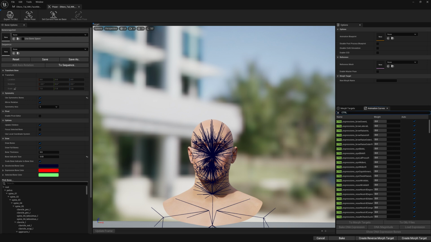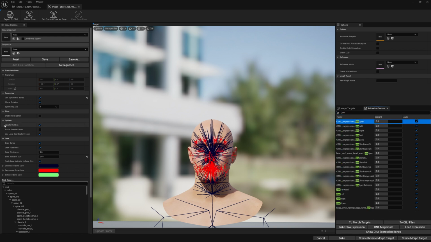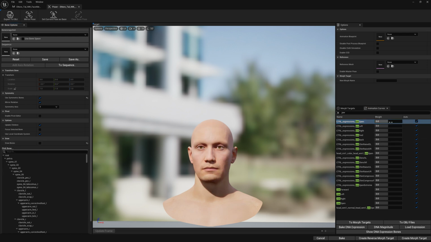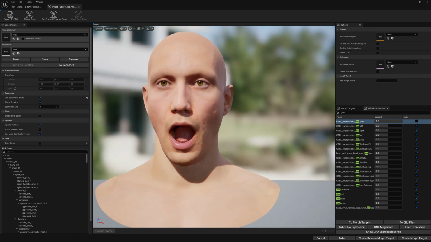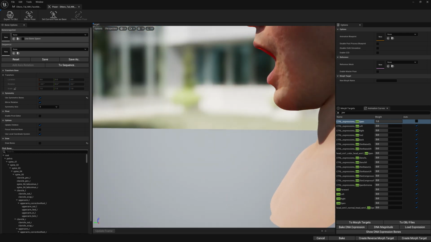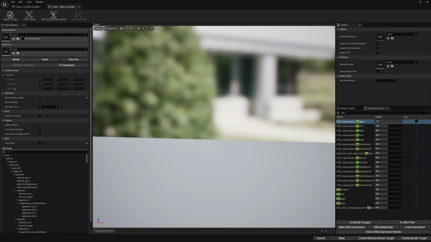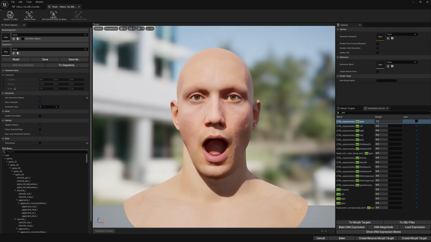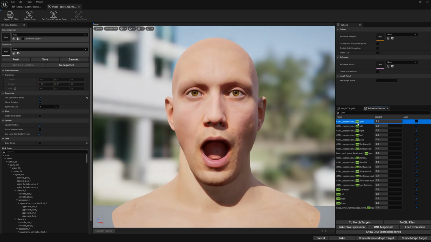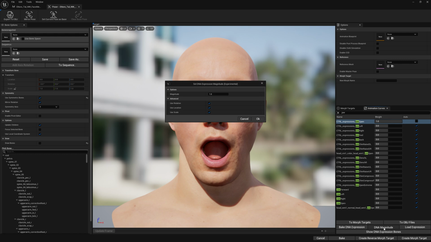And let's go with Jaw Open. By default this expression looks like this, and we want to change its magnitude. So basically we want to make the mouth open more for our particular test here, right? So let's select the expression. You can have multiple expressions selected at once, and go to DNA magnitude.